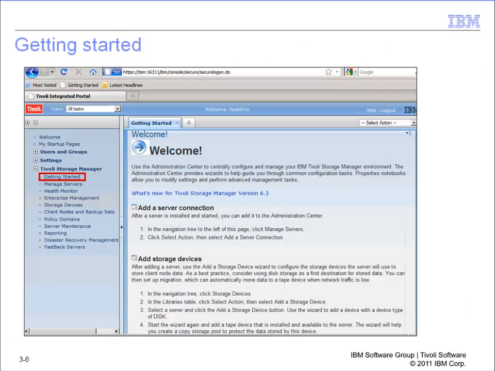The first place you're going to land is the Getting Started page. This has a nice feature in that it has a link to what's new. And your first step is going to be adding a server connection. Once you've added your server connections and started working through TSM, you won't need to go back to the Getting Started page. This is just a kickstart to get you to the right place to get started.